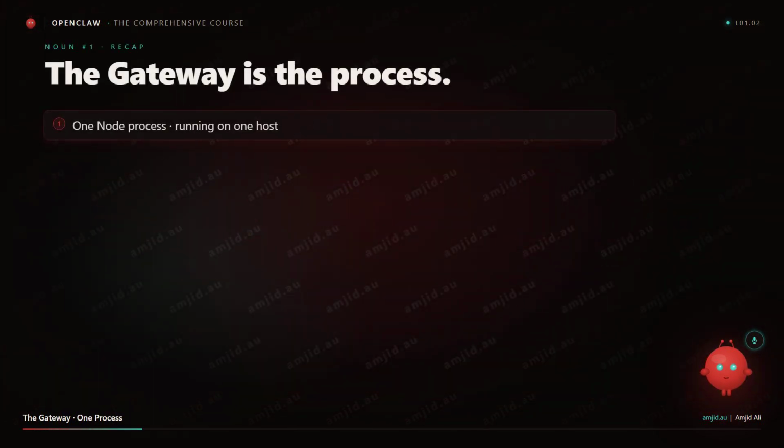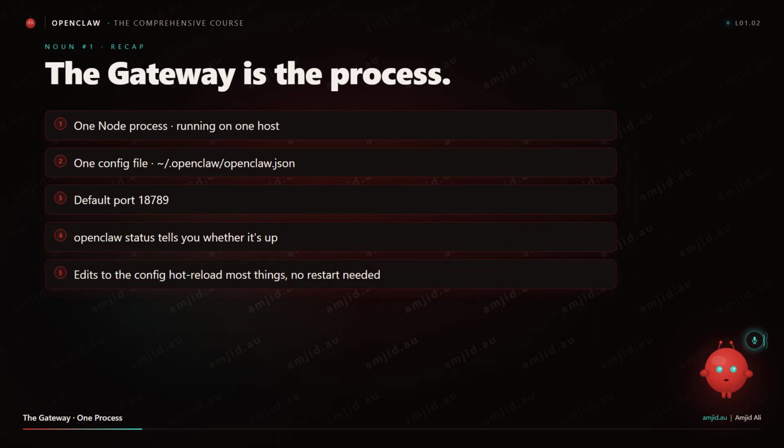One node process, running on one host, owning one config file. The default port is 18789. When you run OpenClaw status from the command line, that tells you whether the gateway is up. When you edit the config file and save it, the gateway hot reloads most things, no restart. That is by design. That is intentional.